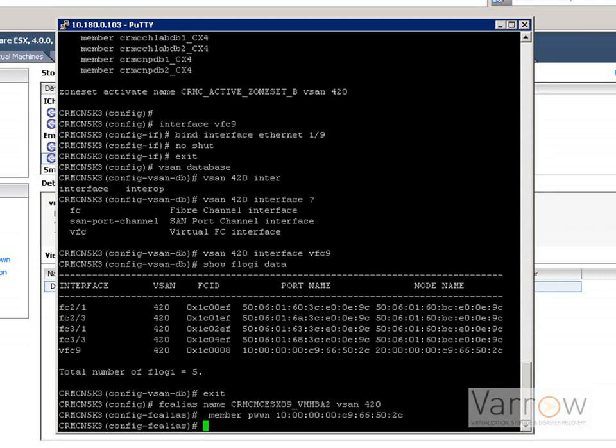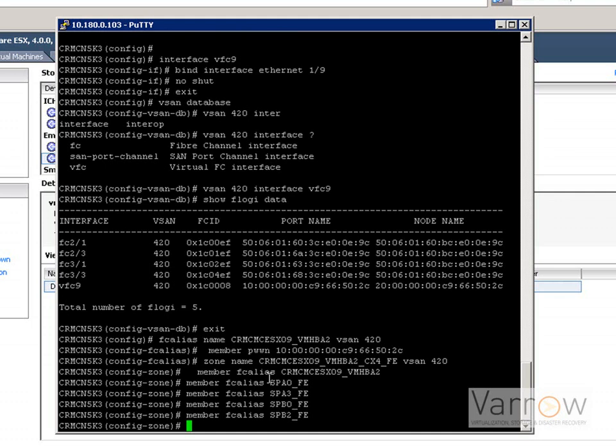Then we need to zone it. We have four front end ports here for the Clarion, so we'll go ahead and add that and this HBA to that. All right, so zone name, again, CRMC, ESX09, HBA2, CX4FE, vSAN 420, and the members, the ESX09 alias we just created, and then the front end ports for the Clarion. Next, we just add him to the active zone set. So we've got the alias created, we've got the zone created, and now we need to add him to the active zone set. So add that in.